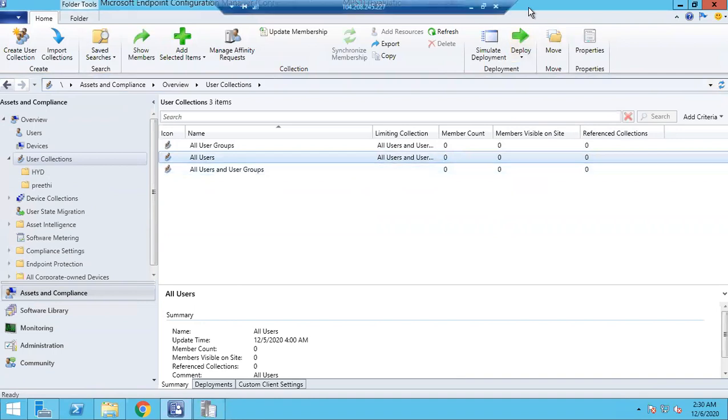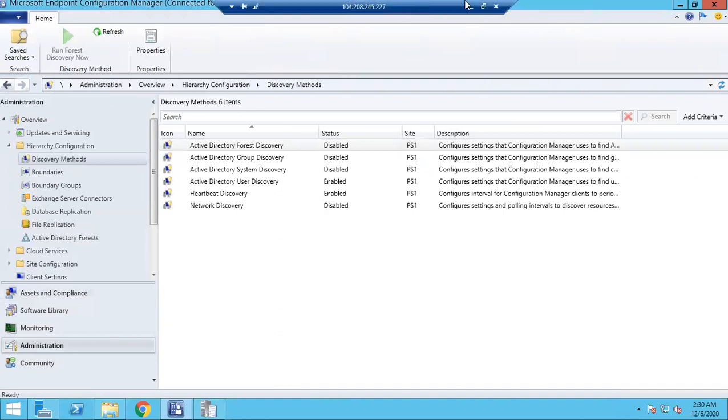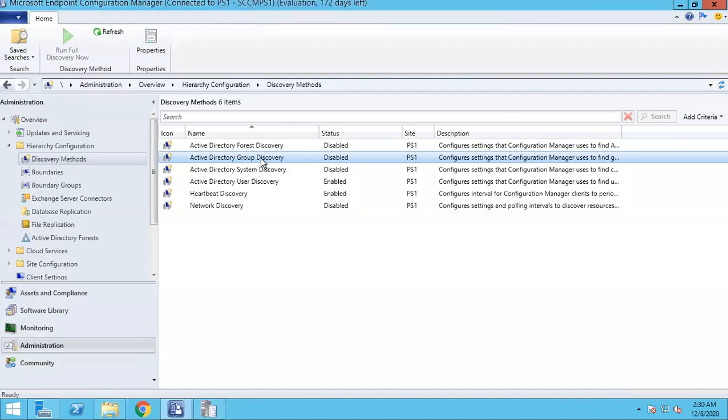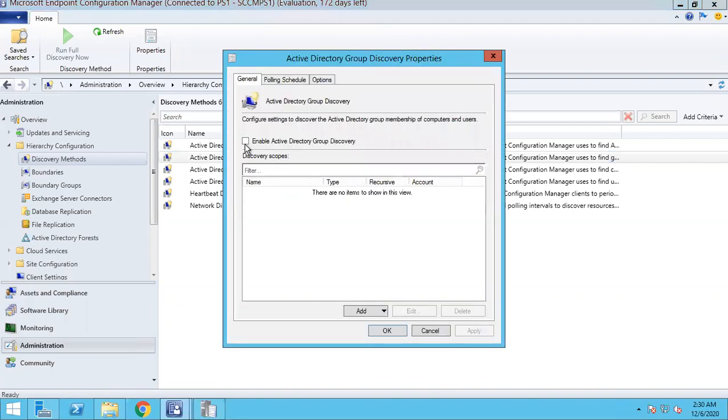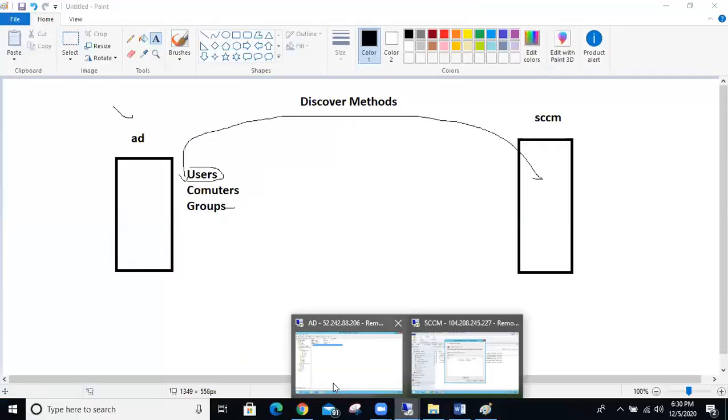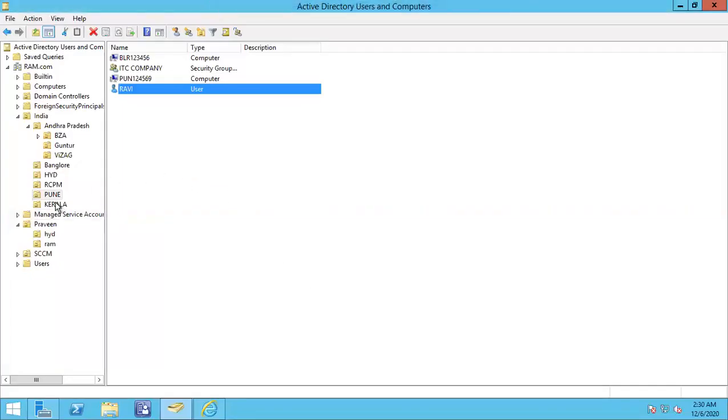Is it clear about what is user discovery? Yes, sir. So now we will go with group discovery. I want to right click, go to properties of the group discovery, and enable the group discovery. Let me select a different OU now. Same OU would be fine, but let me take Hyderabad, groups, RCPM.